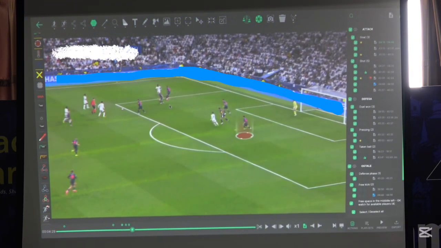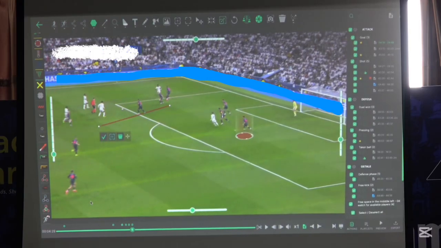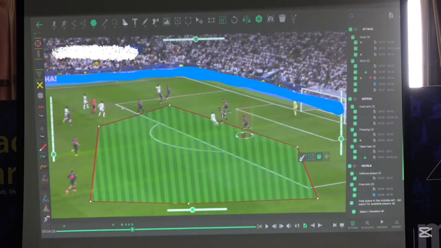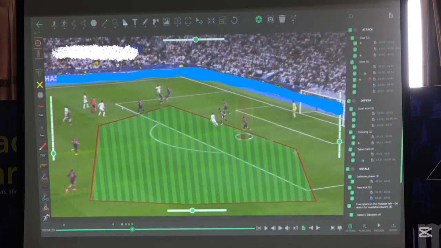For the area, you just click on the border. So for example, I want to mark here, here, here, here, here, here. So you just click as many borders as you want to have.